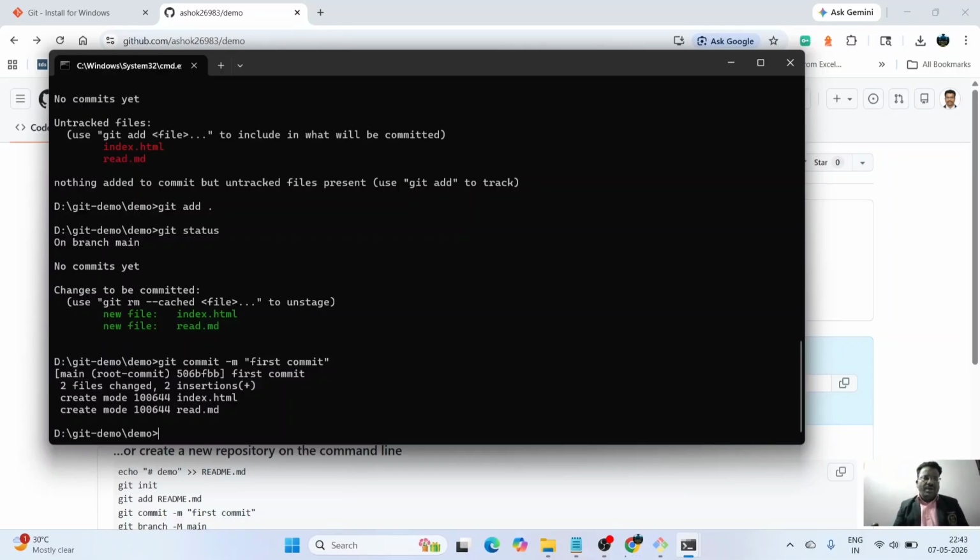Now what we try to do is push. We are going to try to push the file. So how to push the file? Just use this command, git push.